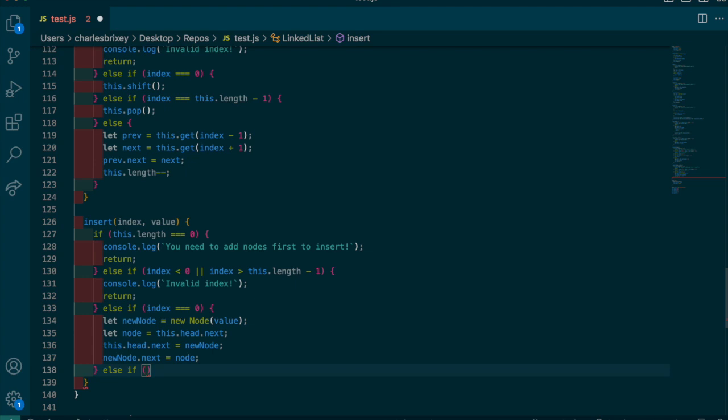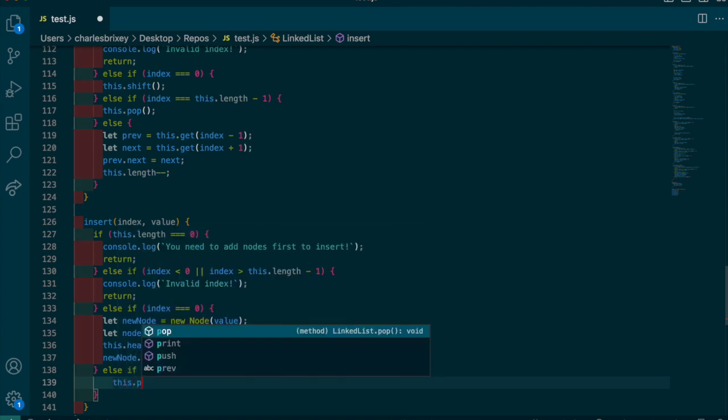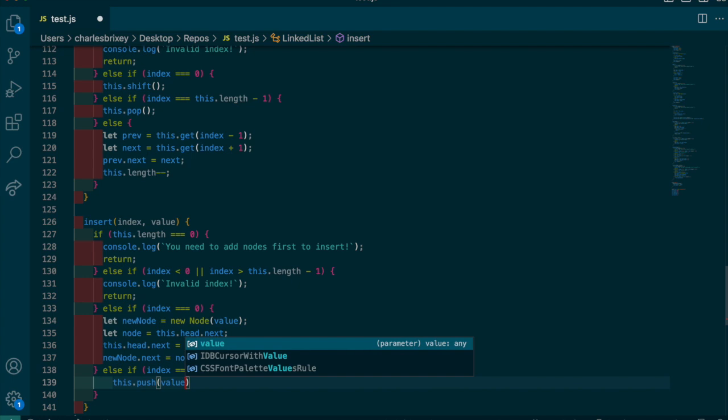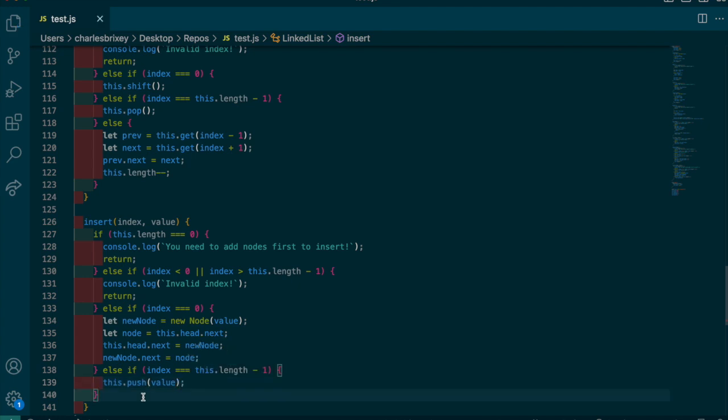Now, if the index is the very last node in the linked list, or if index is equal to this.length minus 1, we can just cheat here and use this.push and then pass in the value. So these are our two edge cases right here that we just did, right? These are the two edge cases if the node is inserted at the very first index, or if it's inserted at the very last index. Because again, we're pushing our node to the right of that index.